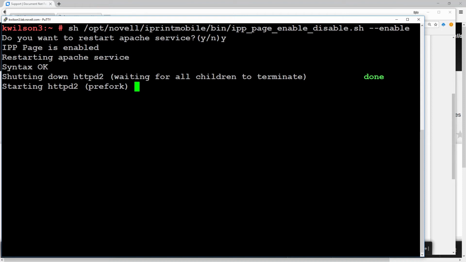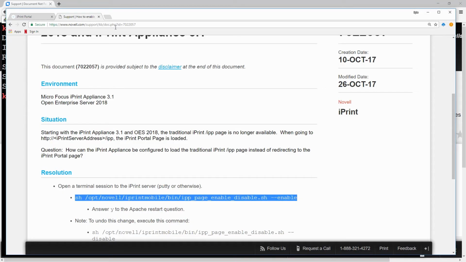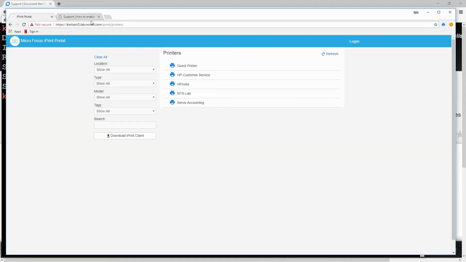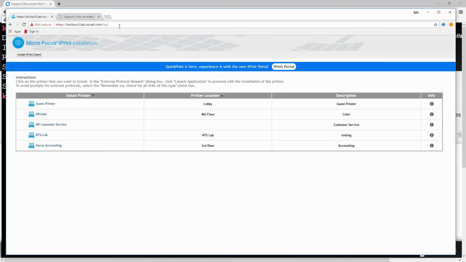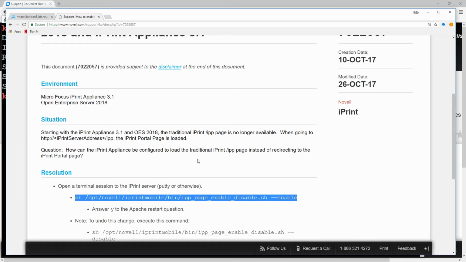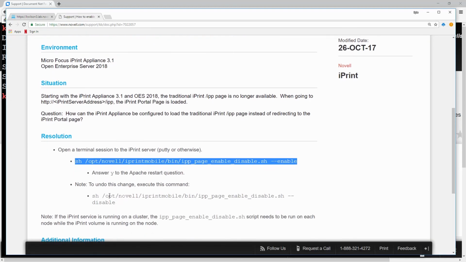It restarts Apache. At this time, when we go to the IPP page, it will take us to that page. So we'll put in IPP here. And as you can see, we're back to the traditional IPP page. If you want to disable that, you could take the same command and instead of doing dash dash enable, you do a dash dash disable, as shown in this TID.